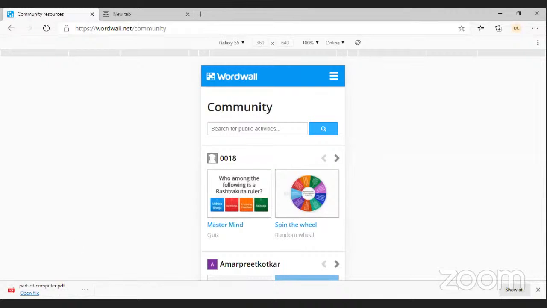In fact, Deepti ma'am teaches the pre-primary class, so she uses Wordwall for that, and she finds it very, very useful in that age group. All right.